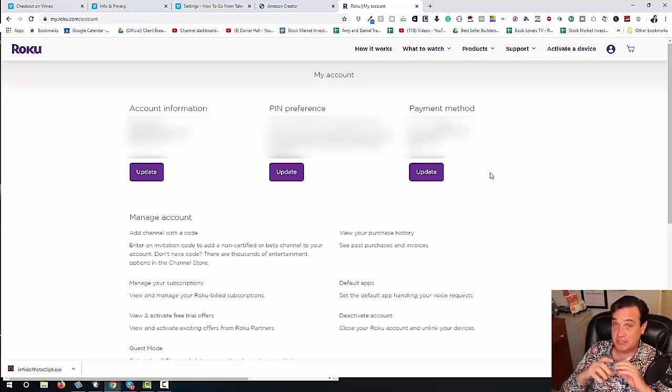Obviously, if you're going to do this, by the way, I would strongly recommend that you purchase for yourself both a Roku stick as well as an Amazon Fire TV stick, so that you can see your channels on these devices if you don't have them.